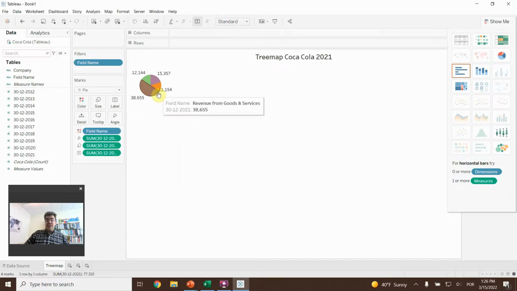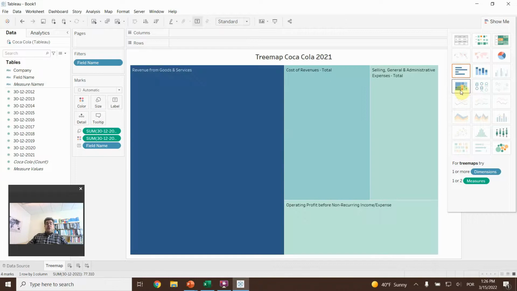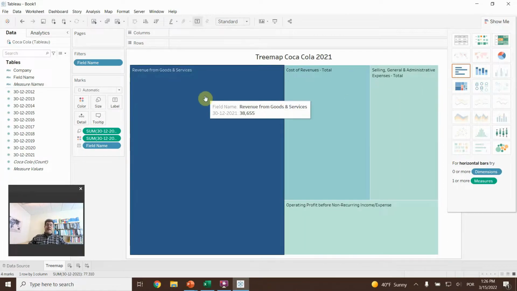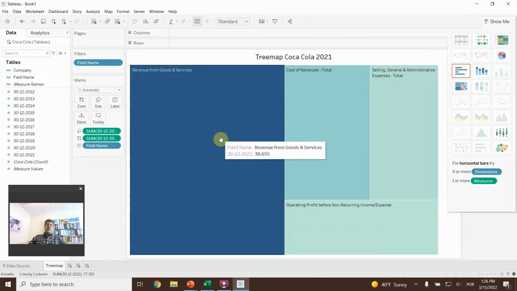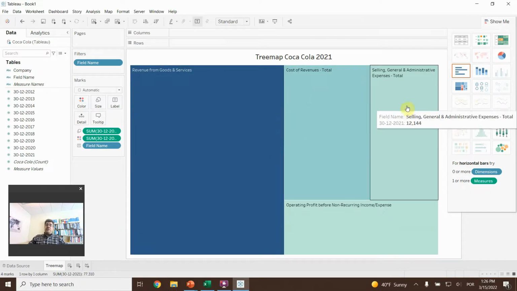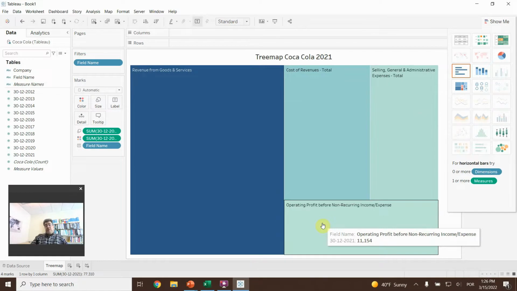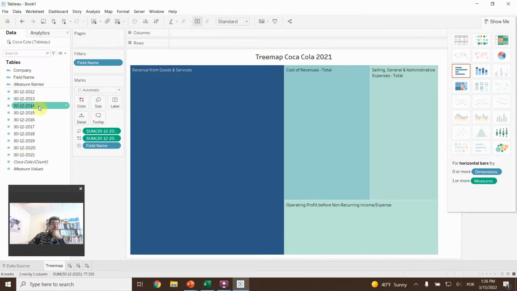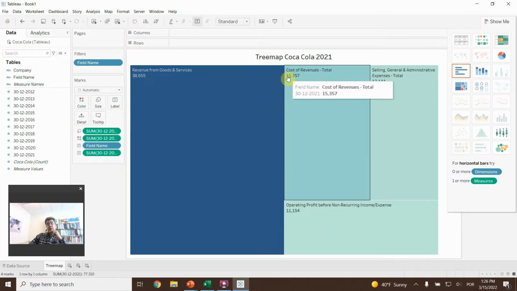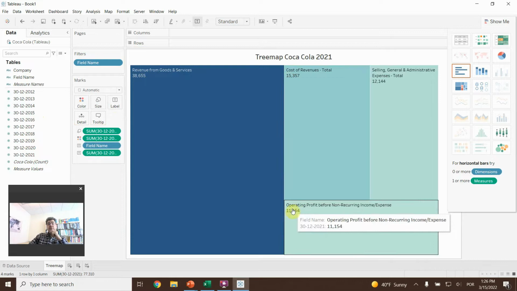But let's change it. Let's go to the Treemap. Come here, Treemap. A lot of rectangles. Whoa, and now they are much better. Our revenue here, cost of revenue, selling, general, and administrative expenses, and operating profit before non-recurring income expense. Let's add our numbers. Label. Here we have our numbers.